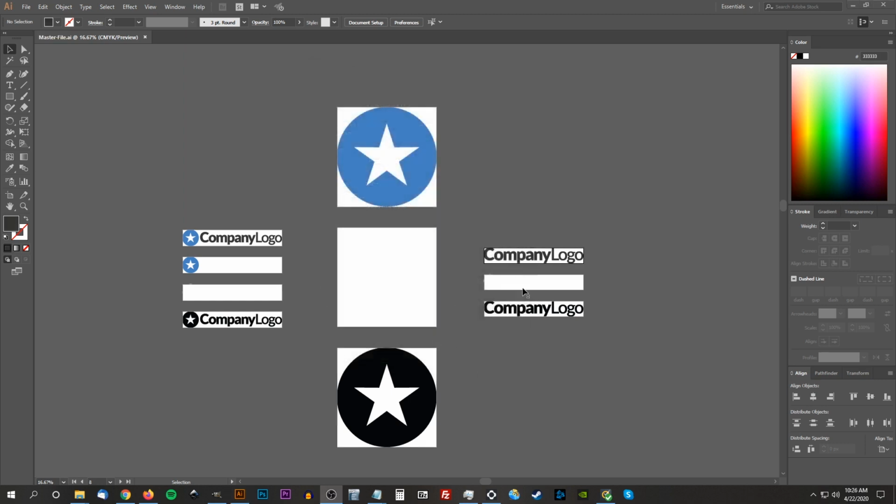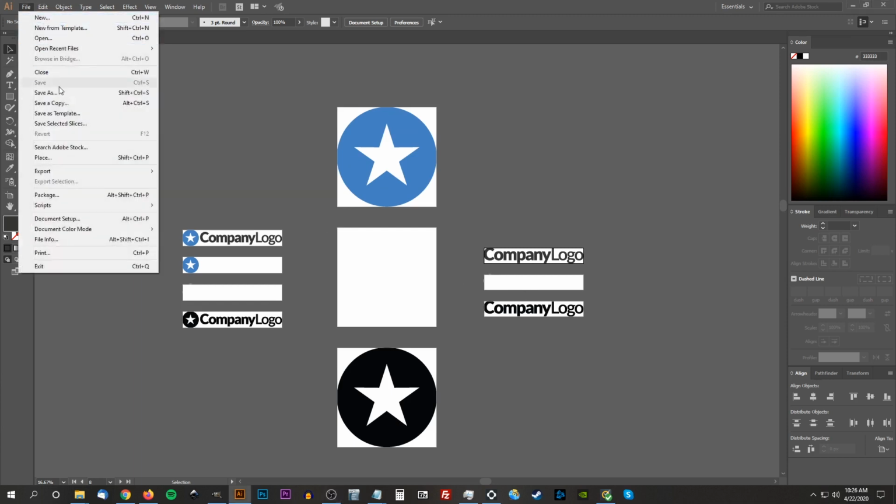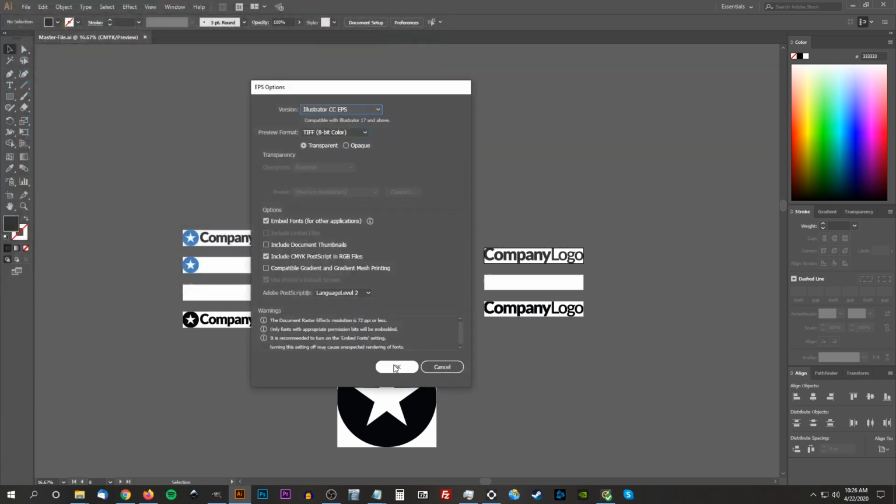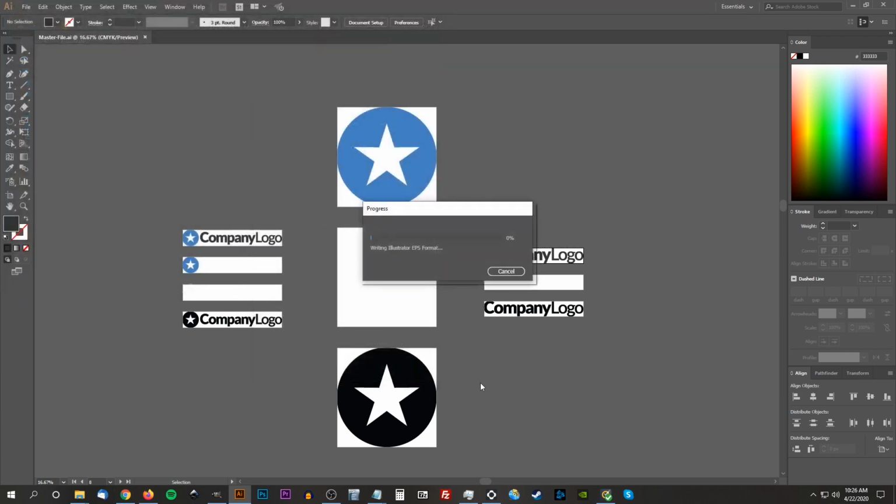You'll also want to save an EPS copy of the master file as well. So we'll go to File, Save As, and I'll save this as masterfile.eps. And there we go. You leave the defaults as they are, and then you're good to go.